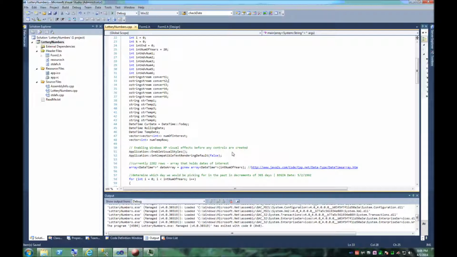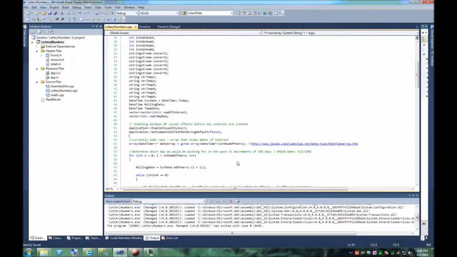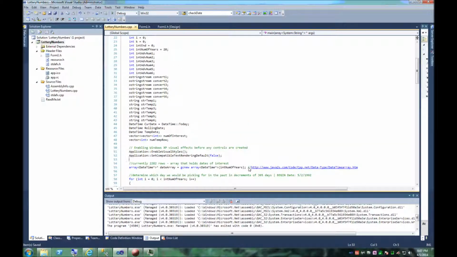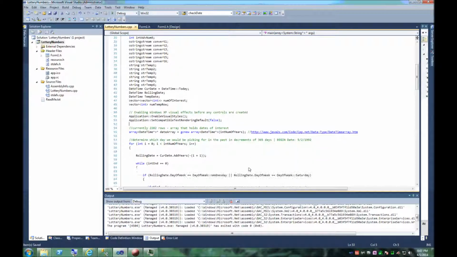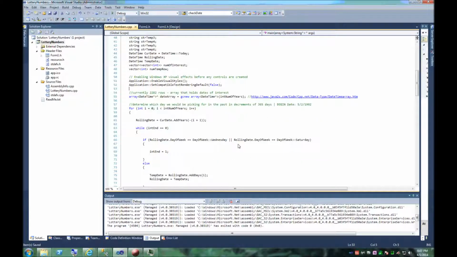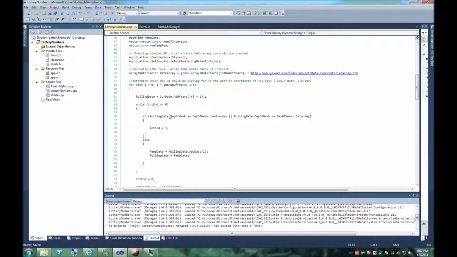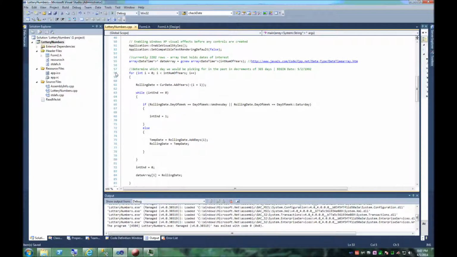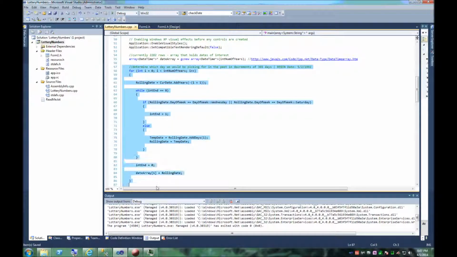Moving on, the next thing I have here is the declaration of my datetime array. It's an array of datetime, and it is the size of int num of years, which is 20. So basically it's a one-dimensional array of datetime objects. And this next section I have here, if you remember back to the flowchart, this would be the right leg of the program. I'll highlight it here so it's easier to see.